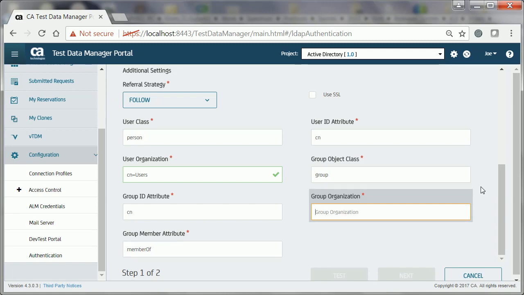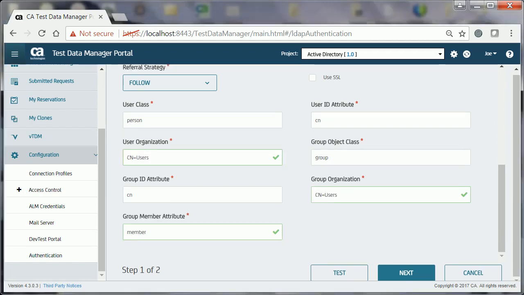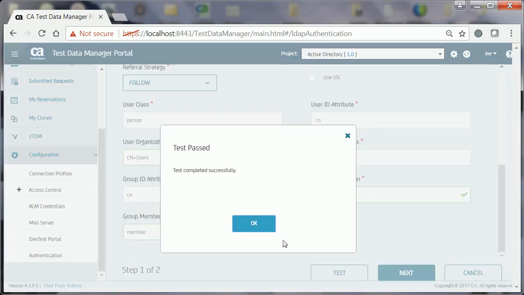In this field, Joe specifies the organization unit of the AD group object class, which is used when loading the groups. Finally, he enters the attribute field to use when loading the group members from the group. After reviewing the information, he clicks the Test button to verify the connection. The success message indicates that the test was successful.